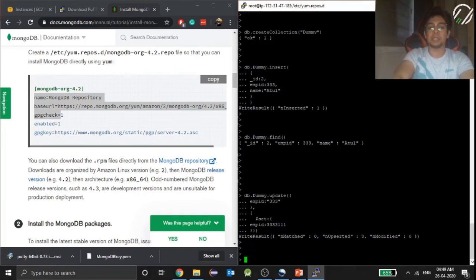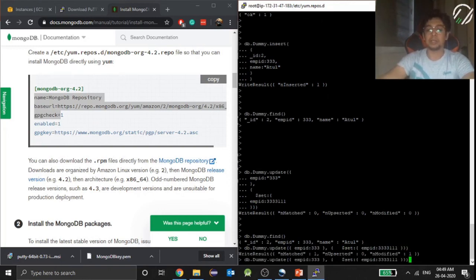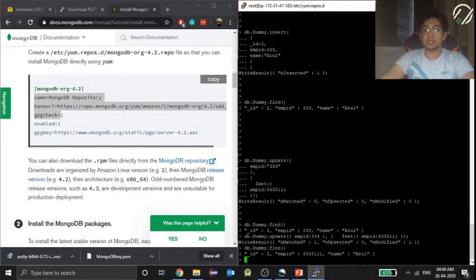Just press enter, and now if I do db dot dummy dot find, you will see, oh, why has the value not changed? Not a single value has been modified. Okay, so here, as I was giving the value as a number, that's why it didn't change. Now you will see the value has changed, right? I was giving the value as a number, but here I had given it by mistake as an int, right?